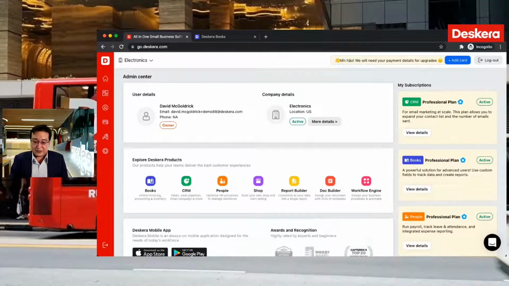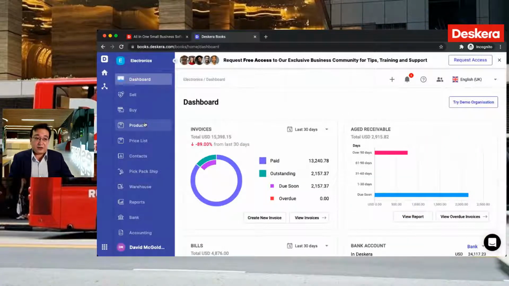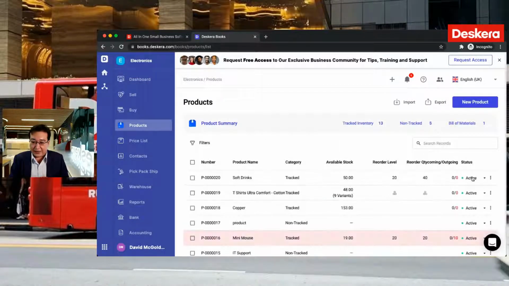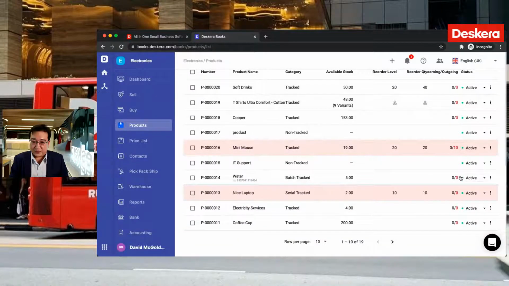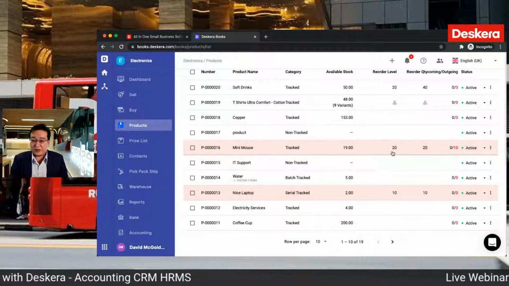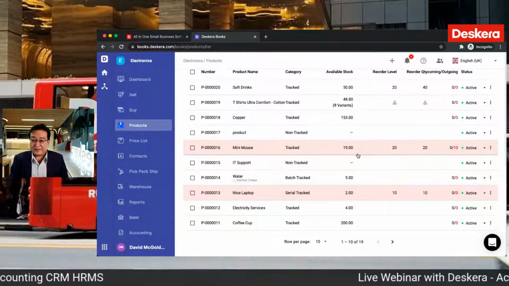Yep. So let's go into here and let's go to Books. Inside here under products, we have something brand new for you. Let's edit a product. You can see here we have reorder level, reorder quantity, and incoming, outgoing products. I can see all the different products, and I can see the ones that are in red. Red means that we don't have enough stock. For example, my reorder level is 20, but my available stock is 19.